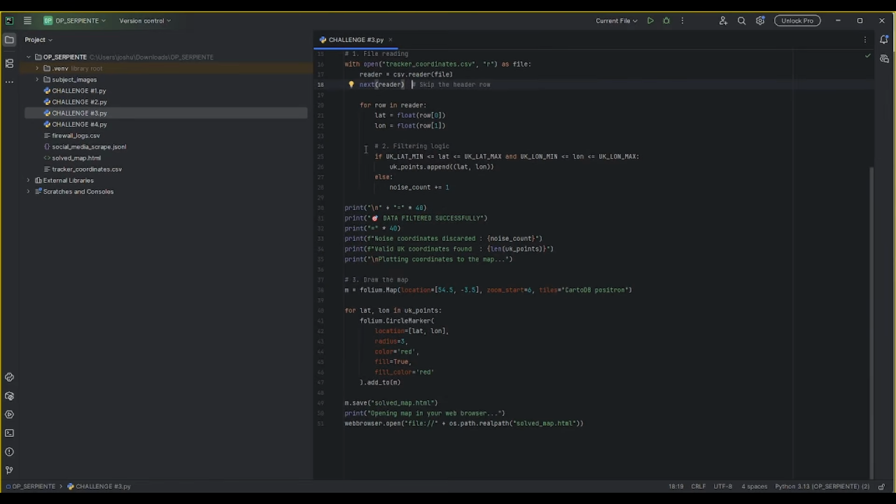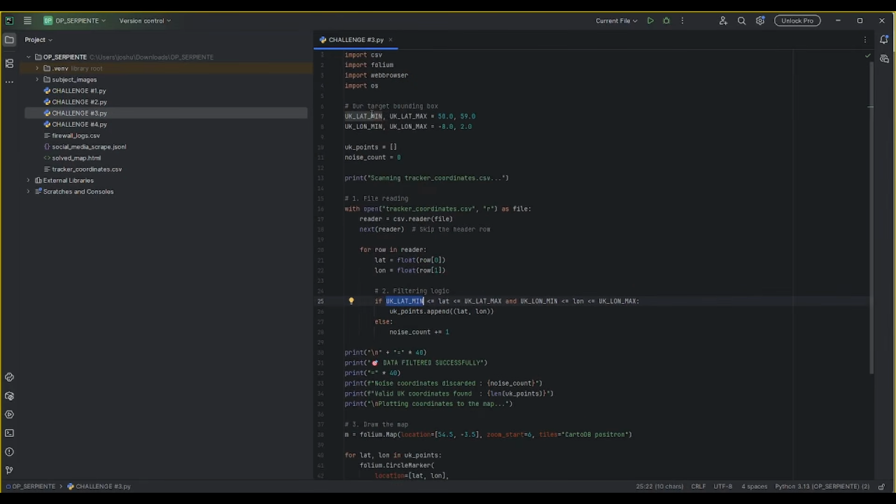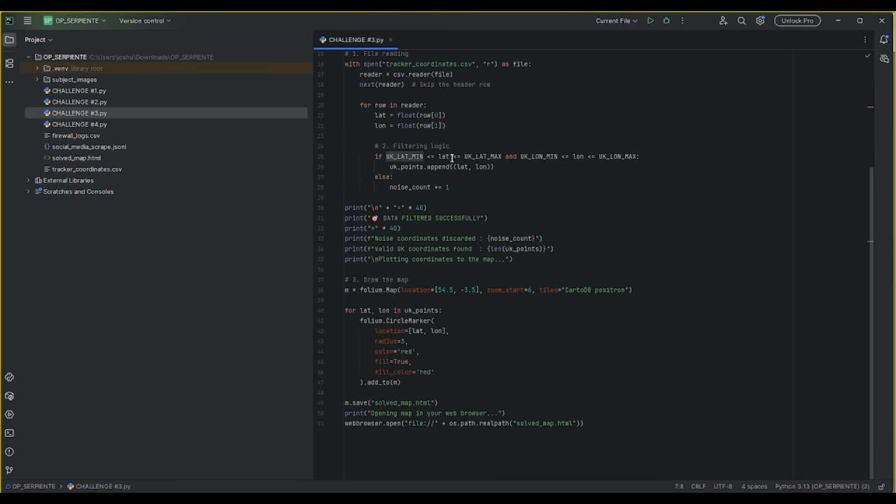We then filter it. So we check to see if the latitude and longitude, in this case, if the UK latitude minimum from up here is less than or equal to the latitude that we're currently looking at from our dataset, and if the latitude in our dataset is less than or equal to the UK latitude maximum.